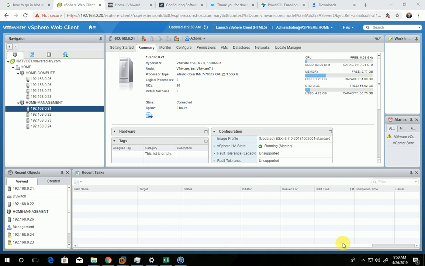So let's start without wasting time. Let's start deploying the NSX Manager 6.4. That's the very first step in implementing the NSX in the environment. Okay, so before wasting time, let's start doing that.